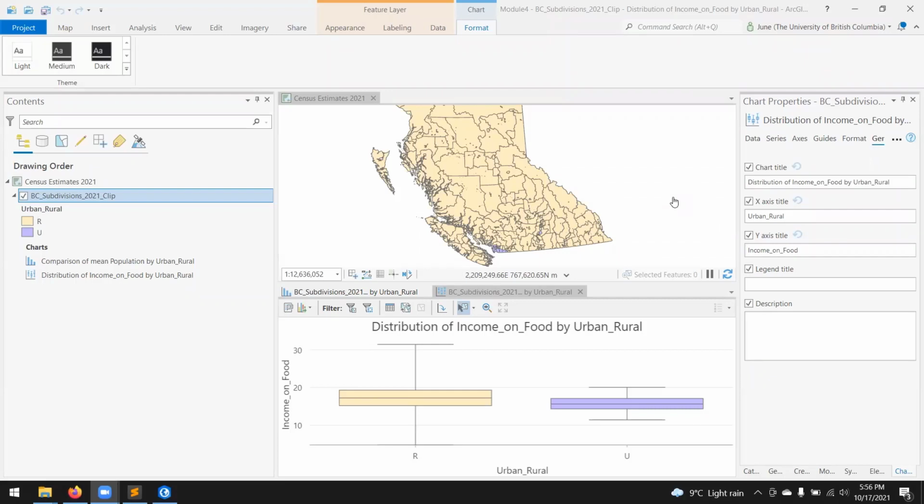Okay, so now we are going to make some visualizations that we can share to better display our results and show people what's going on.